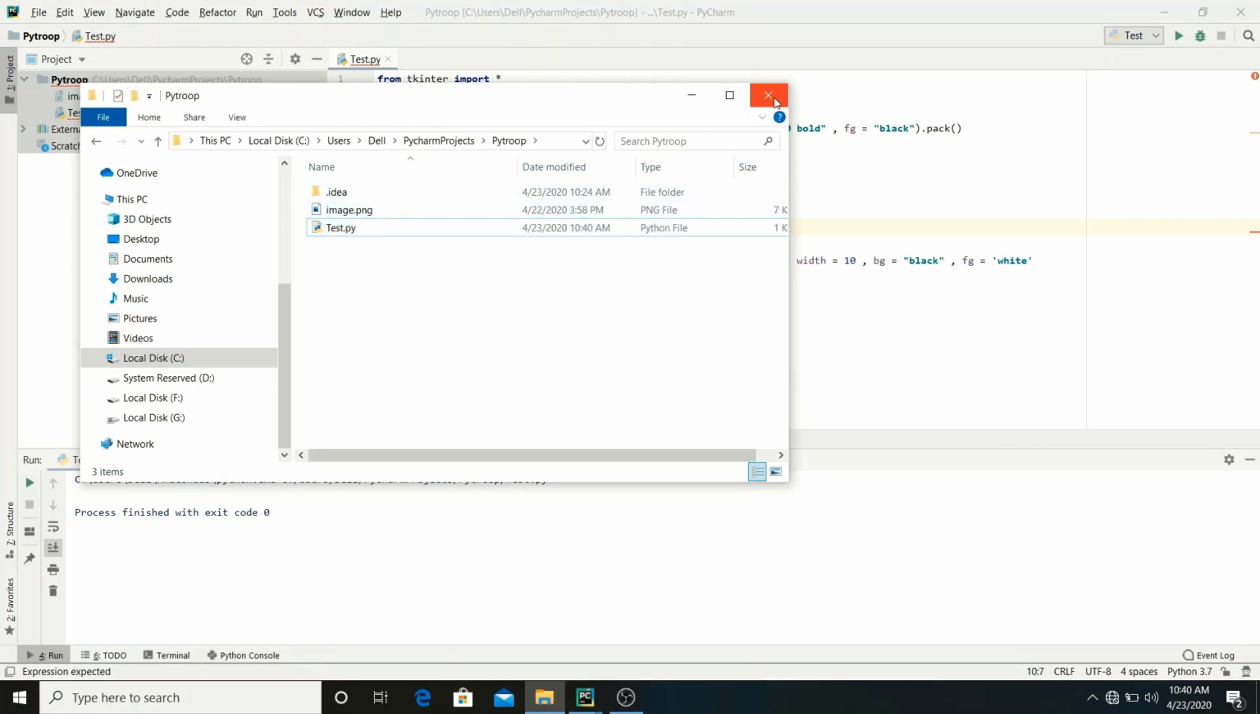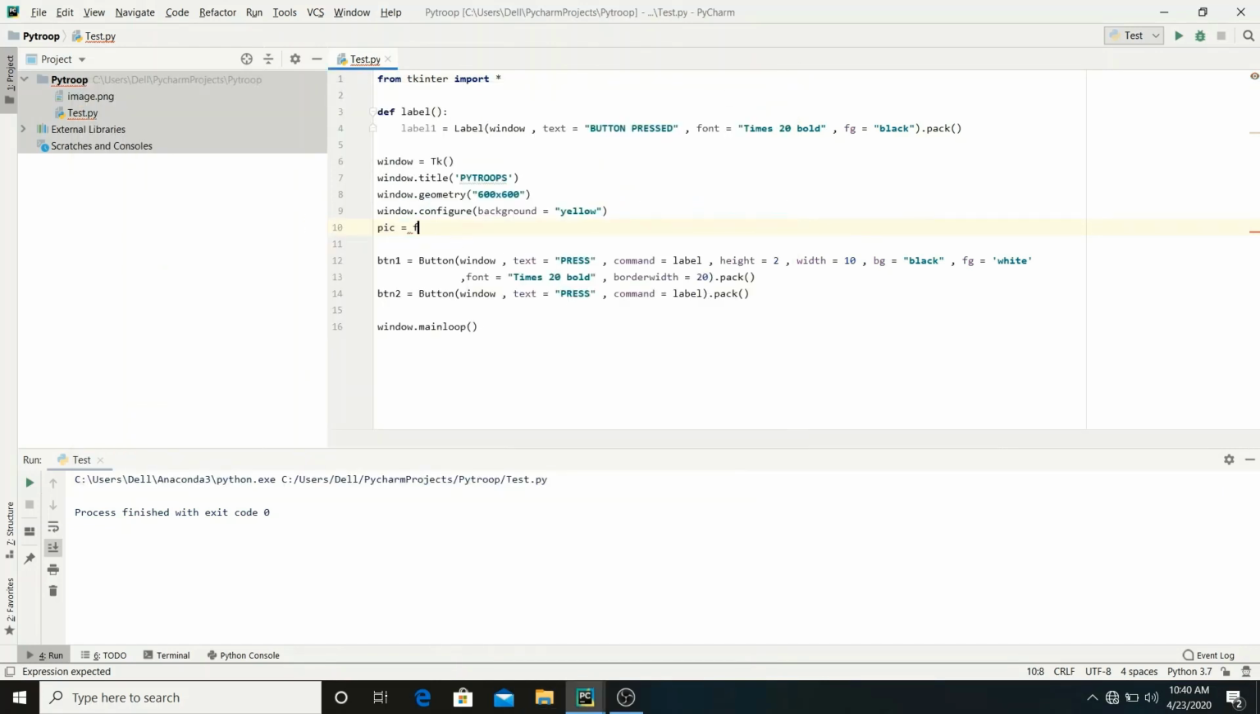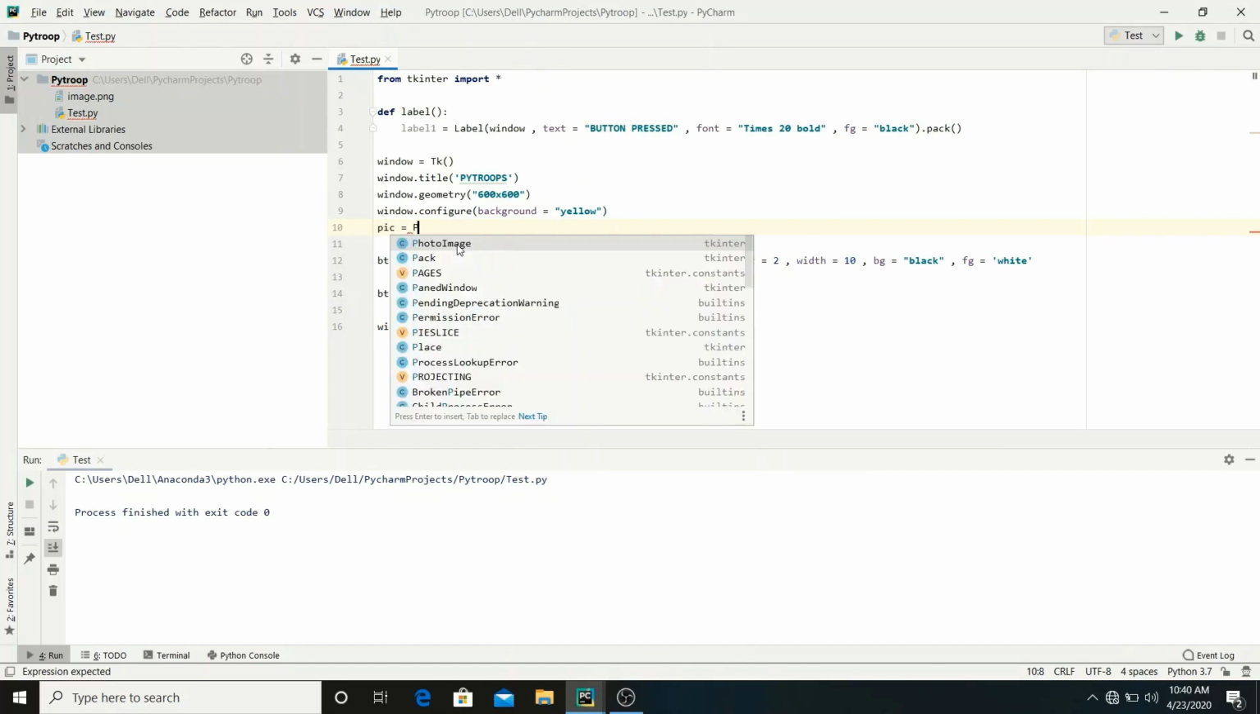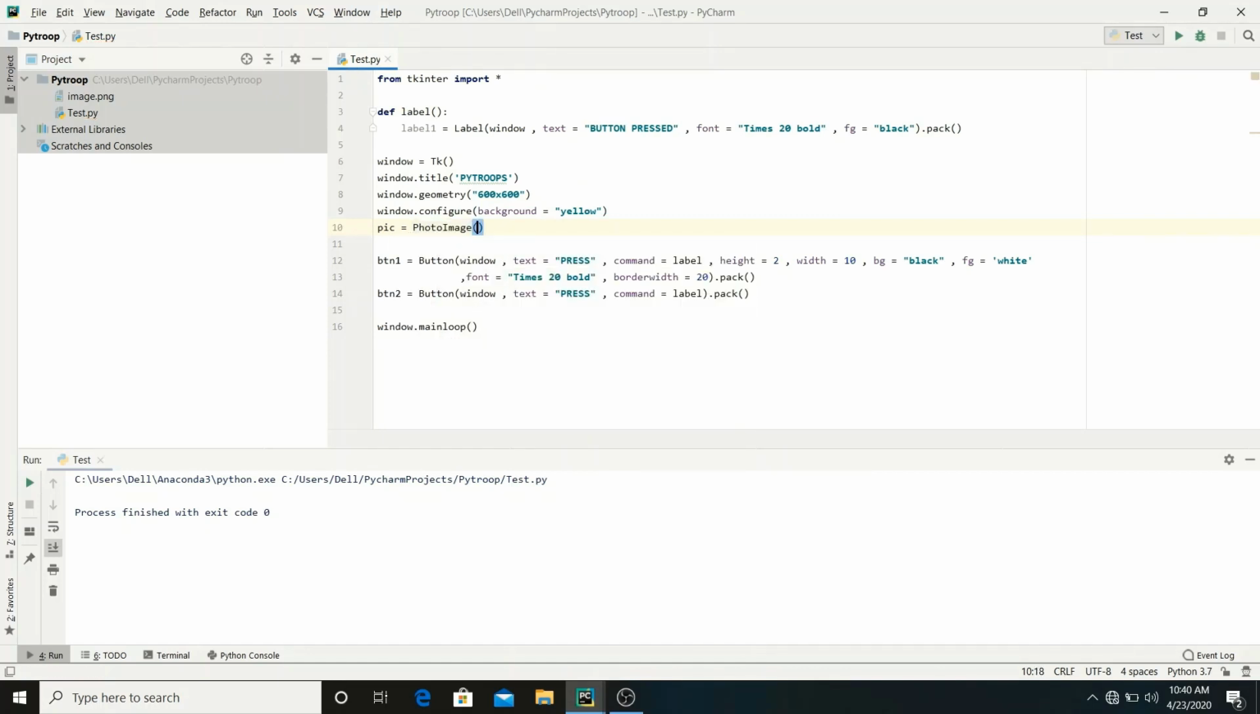Let's just quickly close this. Now write PhotoImage, which is another Tkinter function, PhotoImage, write file is equals to, write your image name here, image.png. This is my image name. Now use this pic variable in your button. Instead of text, write image is equals to pic.